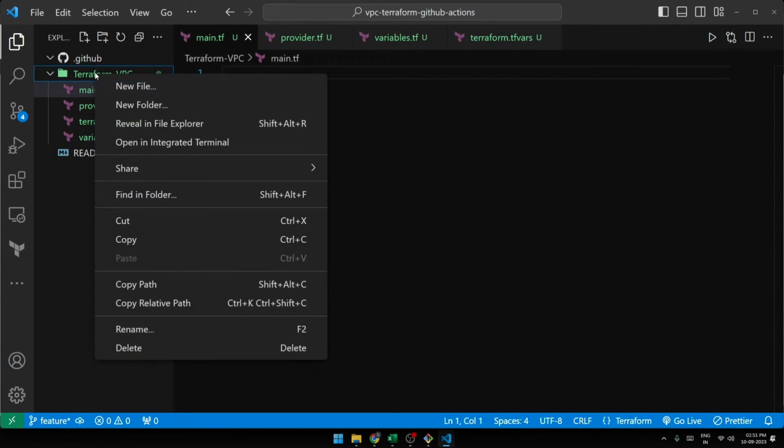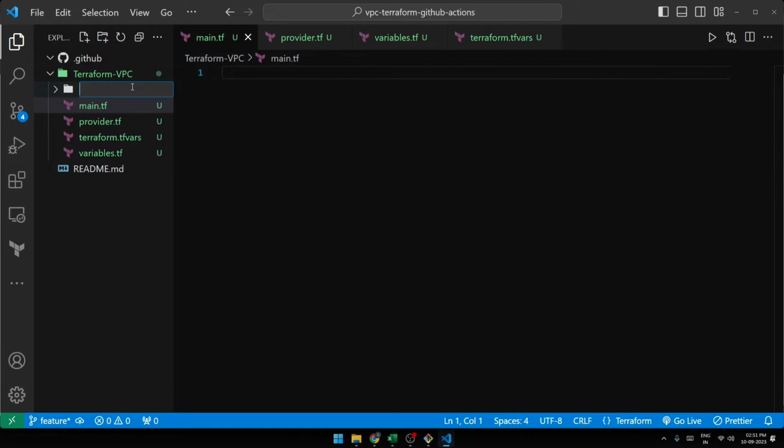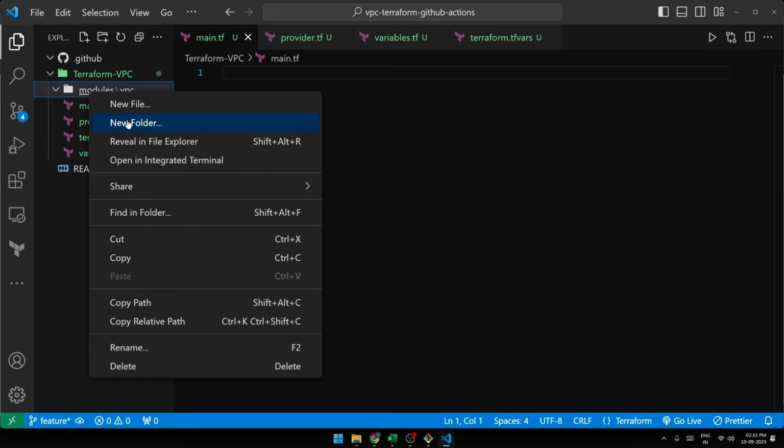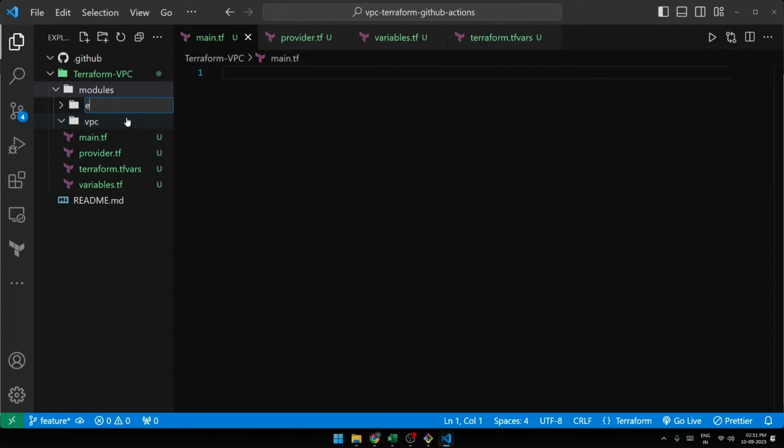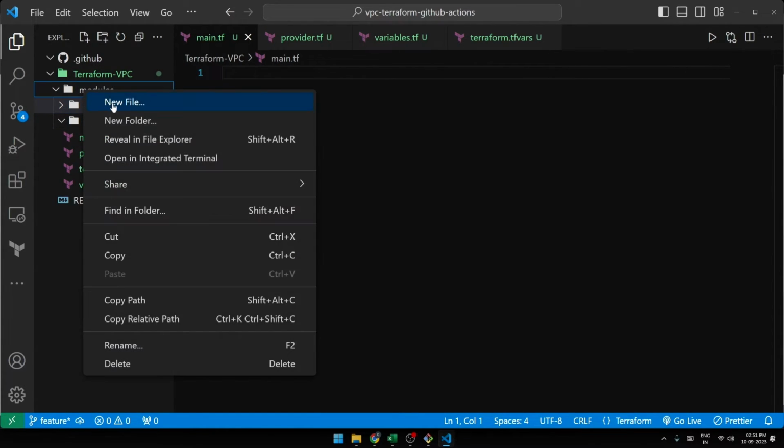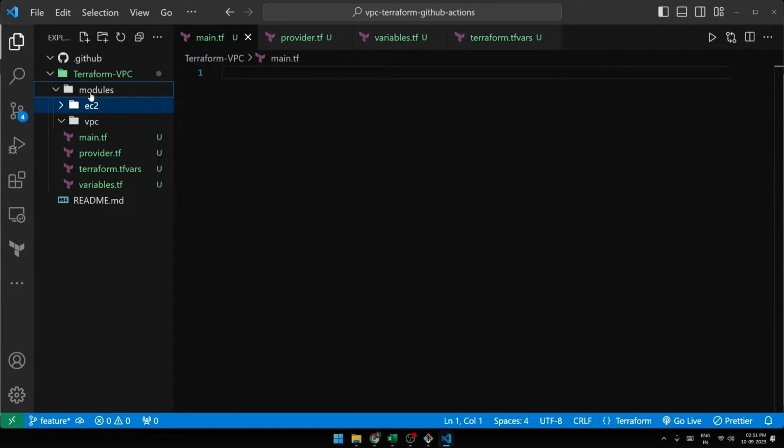So let's go to the VPC folder and create a new folder, that's modules. And within the modules, we'll be creating different modules for each of the components, that is VPC, EC2, sorry, I'm extremely sorry, new folder, SG, ALB. So these are the four main components that we are going to create in this particular project, that is VPC, EC2, SG and ALB.